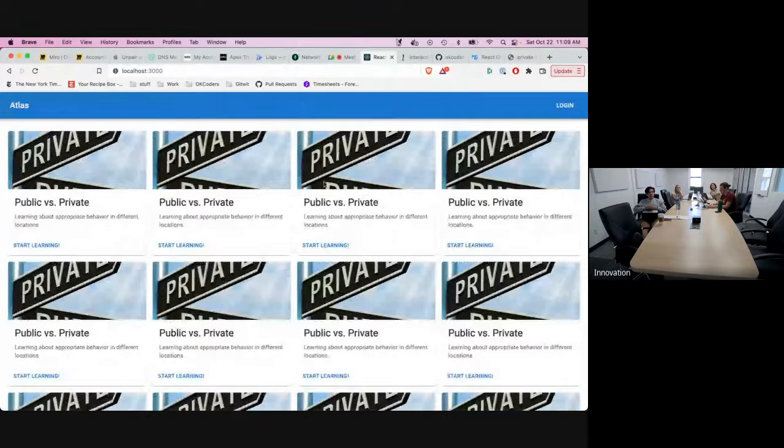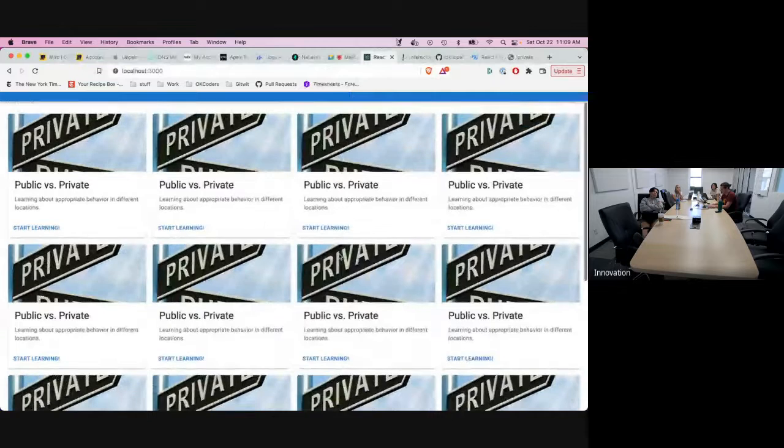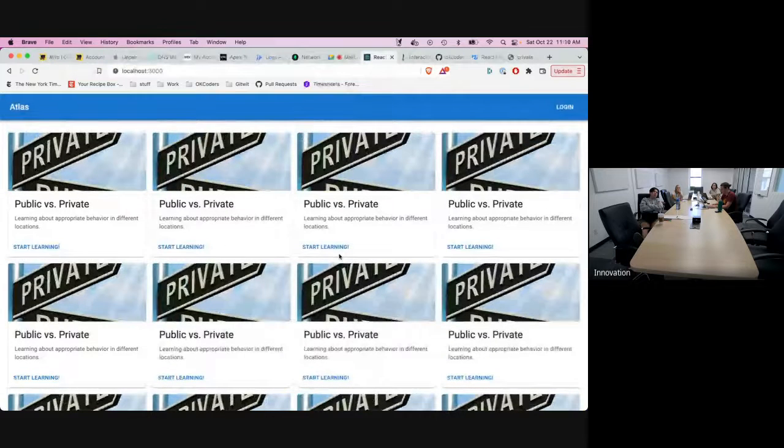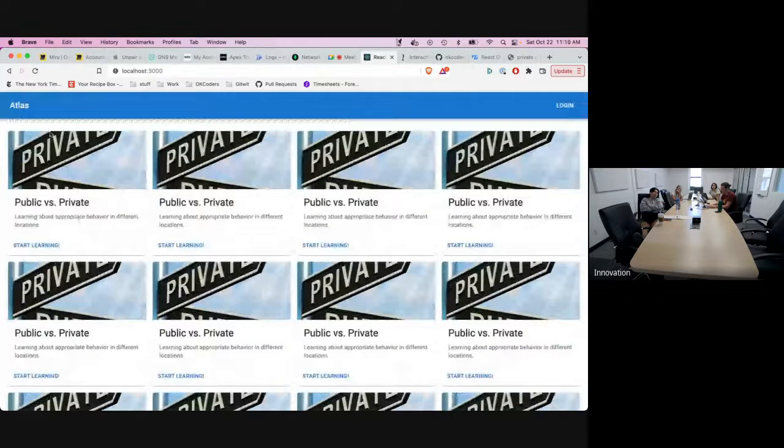So that's looking pretty good. The image thing looks nice, like it automatically kind of fit the image appropriately. So yeah, that's pretty cool.